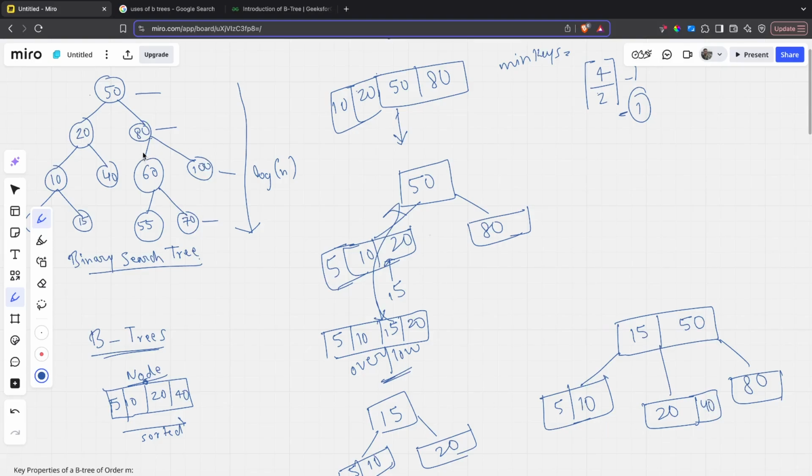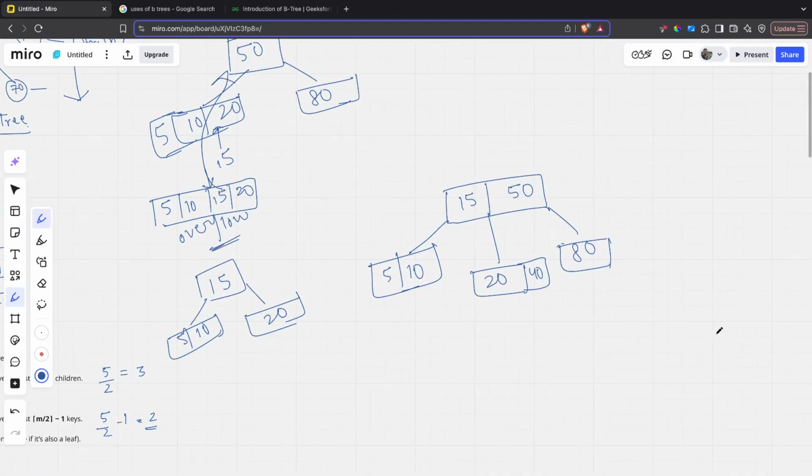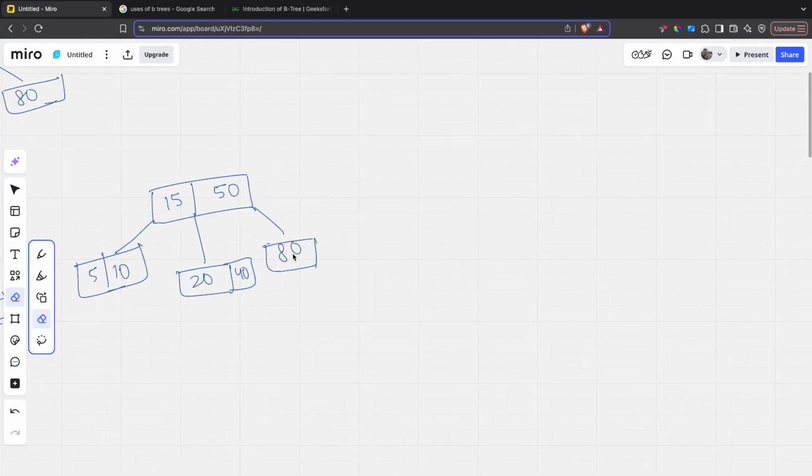Then we have 80. Okay, 80 we have already inserted. Next is 60. Is 60 greater than 50? Yes, simple, right? So we can simply add 60 here. So let me erase this. Yeah. So this will be 60 and 80.